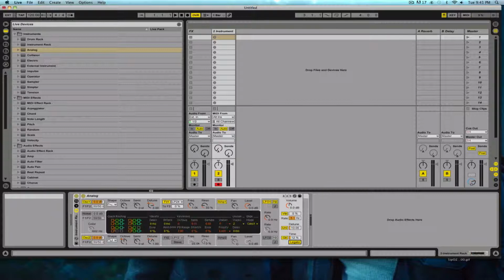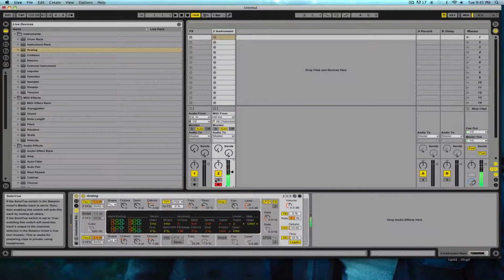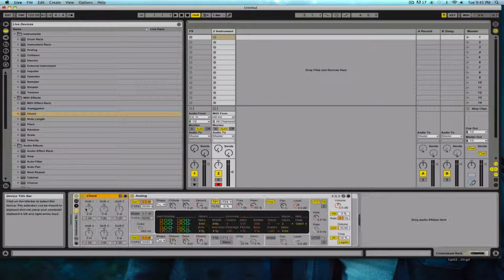So now we have the basic instance of our synth. Make sure to turn it down too. So we're almost there. Next, we're going to add a chord. For the chord, we want it to be +5, +7, and +12.